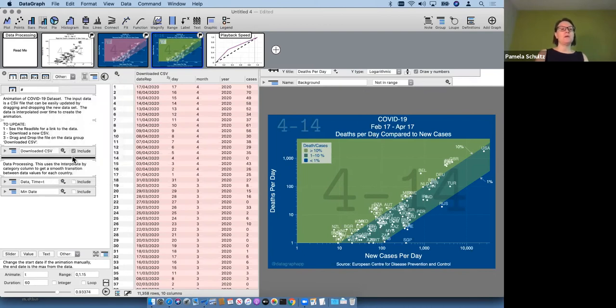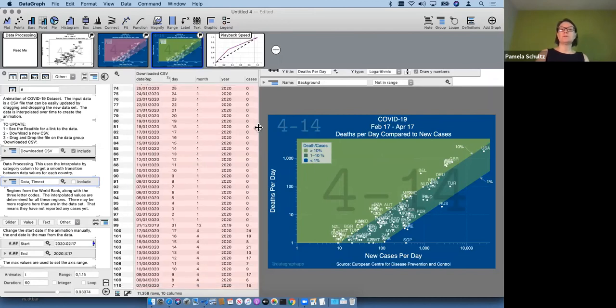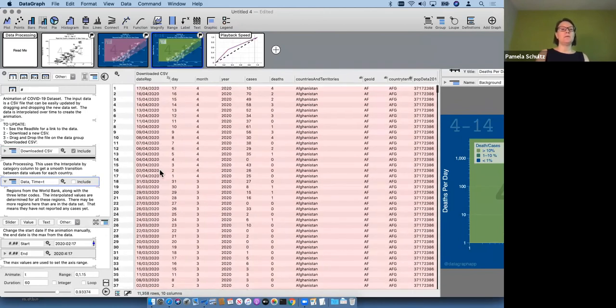And if I look at the groups here, this first group is the downloaded CSV file from the European Data Organization. My group that I see here, this is the data at time equal to t. This is my interpolated value. So this first group, actually, let me just look at this really quickly. This shows me 11,000 rows of data.